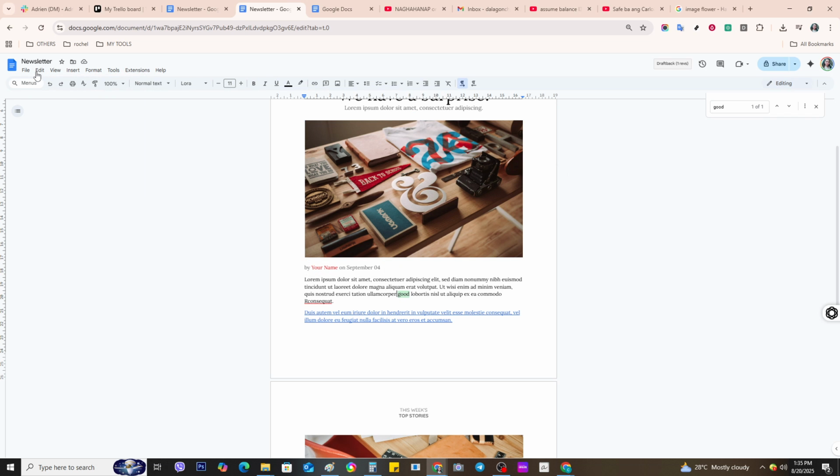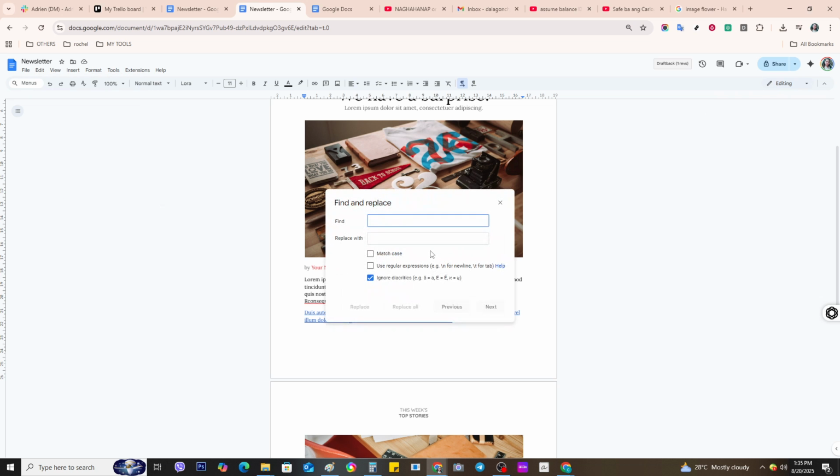Now that you have both the Find and Replace fields completed, it's time to decide how you want to apply these changes. You have a couple of options here. If you click on Replace, it will change only the current instance of the word that is highlighted in your document. This is useful if you want to inspect each instance before deciding whether it should be changed. On the other hand, if you click Replace All, it will automatically update every occurrence of the word or phrase throughout the entire document. This is ideal if you're confident and want to implement the change globally all at once.